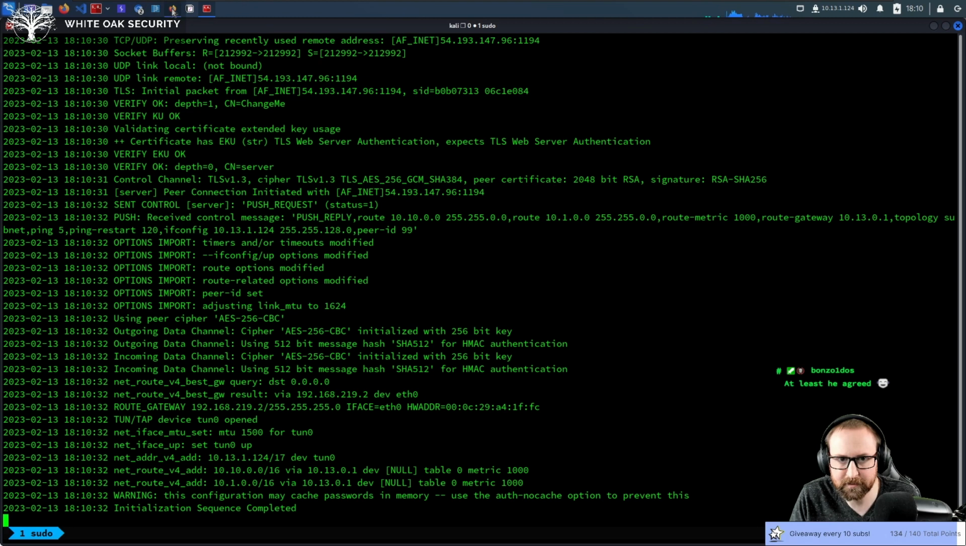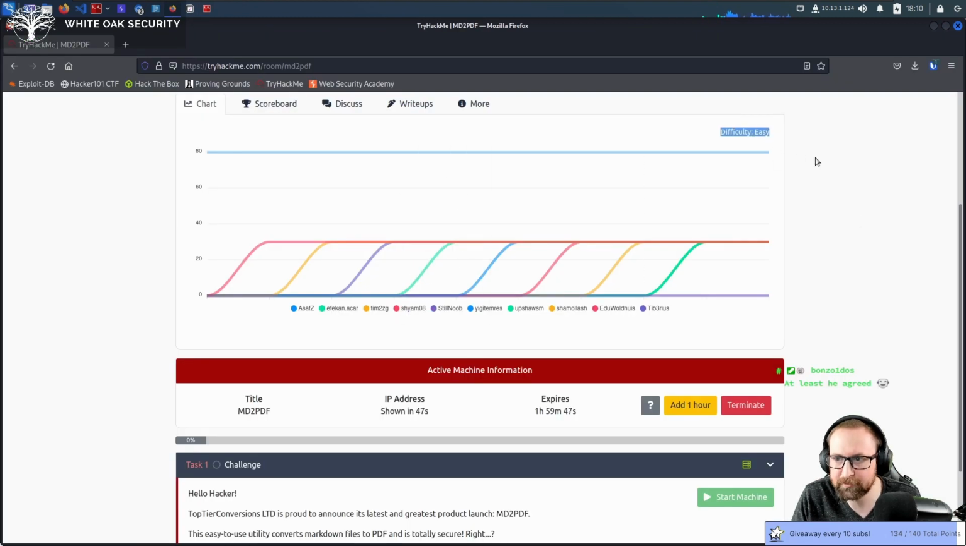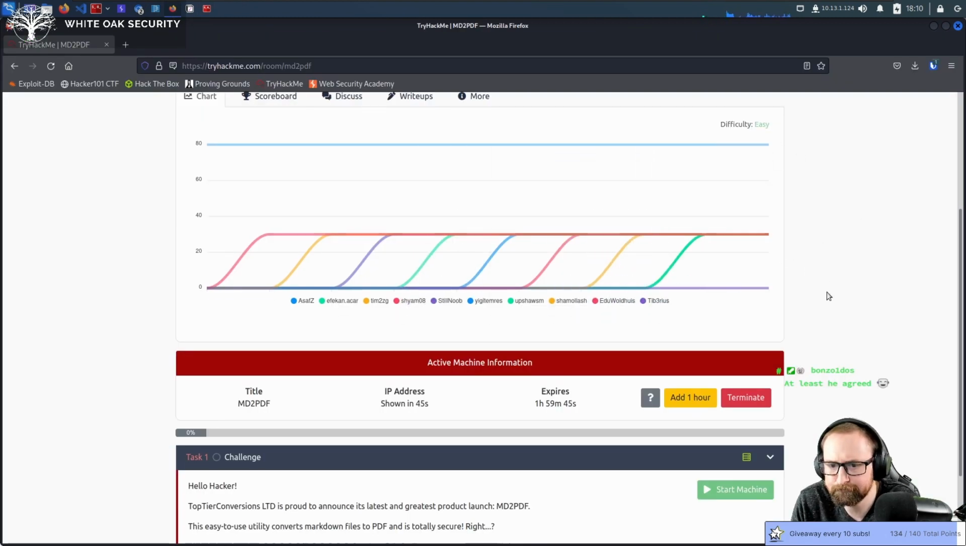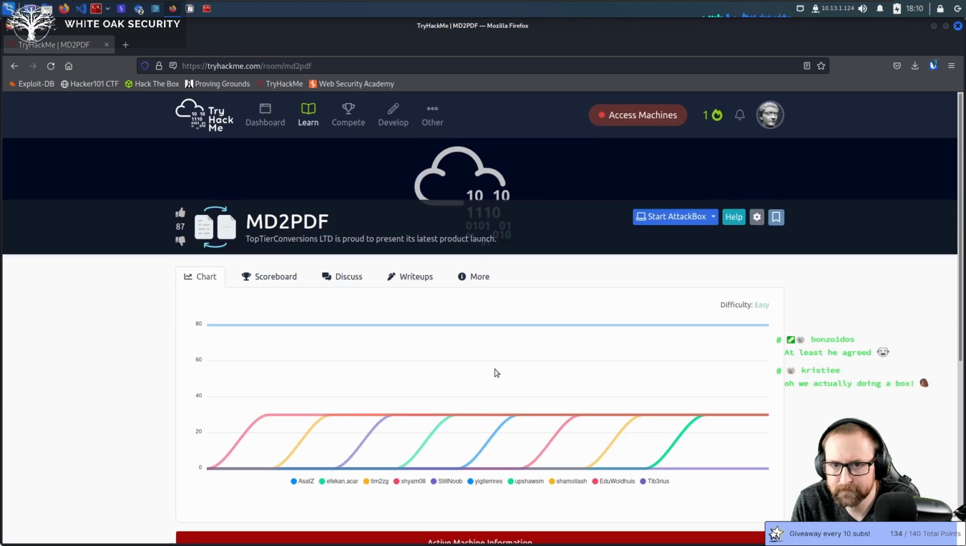So yeah, this is a new, easy TryHackMe room I figured we would do. MD2PDF makes me think it's probably a web app. PDF generation vulnerabilities are, I wouldn't say new, but they're relatively new.